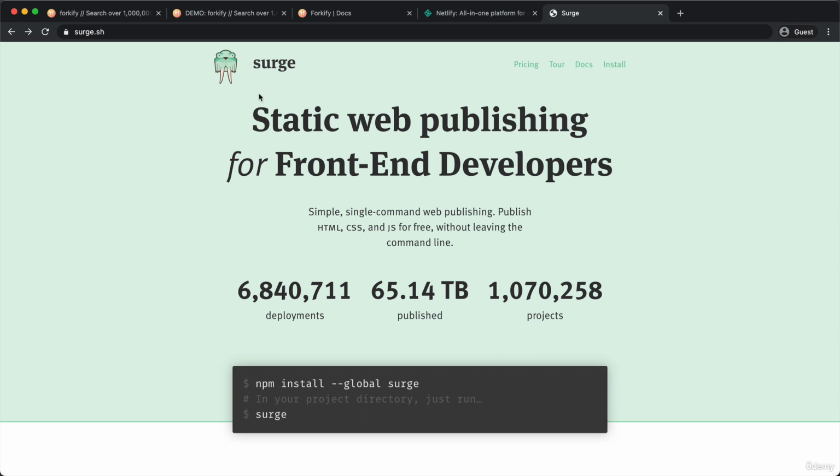Now, if you need something even more simple, without even having to open an account, you can also use this search service, which is also free, and it's even easier. So here you don't have to create an account, and you can simply npm install search on your computer, and then once you're in the folder you want to publish, so you want to deploy, all you have to do is to run the search command.